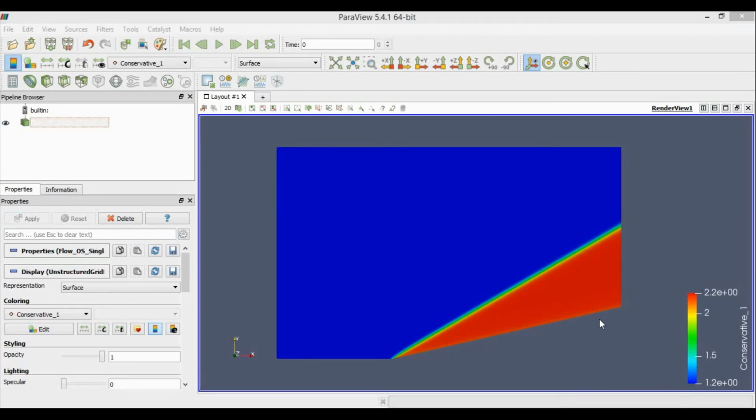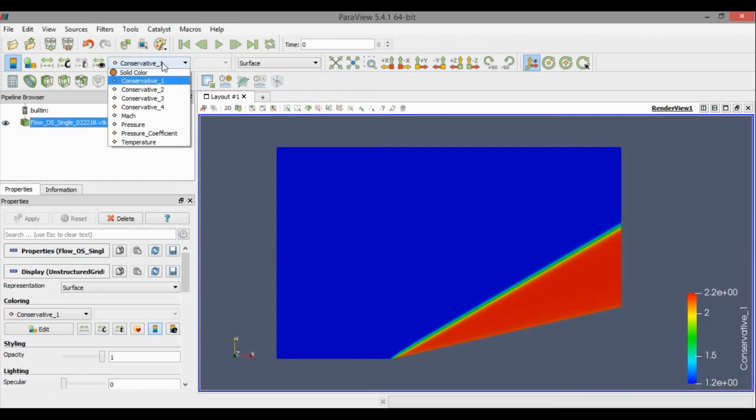Now, if we look at what is actually being plotted here, it says conservative 1, and that looks kind of weird. And if you go up here and you click through, you can see that there's all these different variables, and you can see conservative 1, 2, 3, 4, and you might wonder what those are. Well, these are the variables that are being solved for in certain CFD codes. They solve in terms of conservative variables, and so those are also output with the solution of your normal Mach number, pressure, temperature. Conservative 1 is actually just density. Conservative 2 is density times x velocity, so rho u. Conservative 3 is density times y velocity, or rho v, etc., etc.